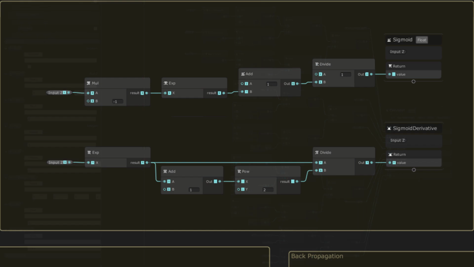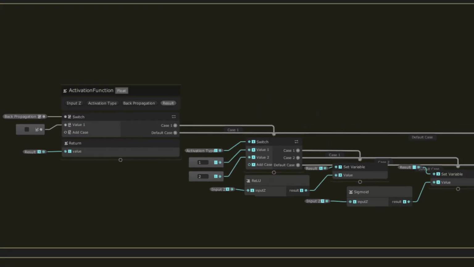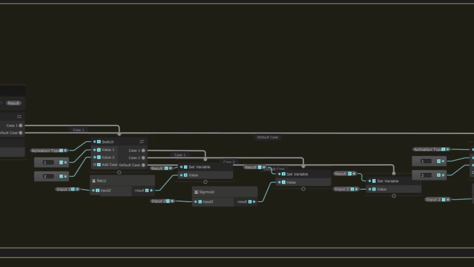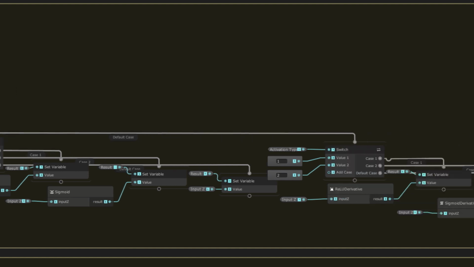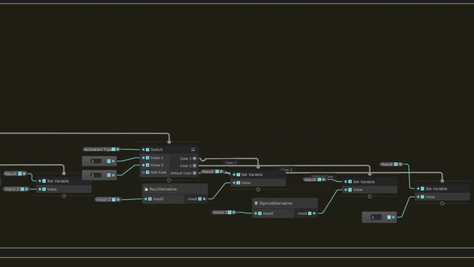In order to make the following code simpler, we have created a custom function that can select the corresponding activation function based on different input variables. The input variables include the Z value of the current neuron, activation type, and the bool value backpropagation. When backpropagation is false, we calculate the forward propagation and select the corresponding activation function according to the activation type. When backpropagation is true, we calculate the backward propagation. Select the corresponding derivative equation according to the activation type.